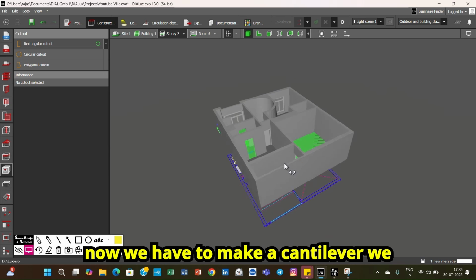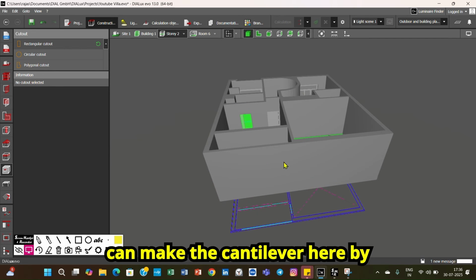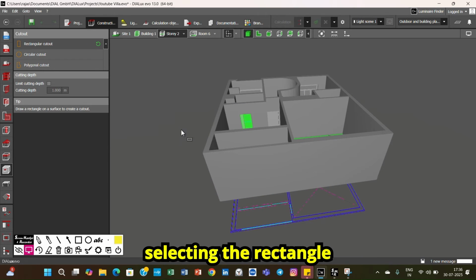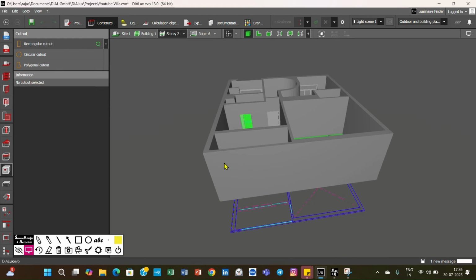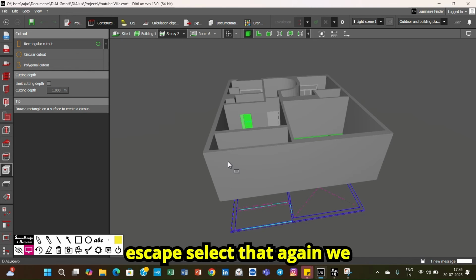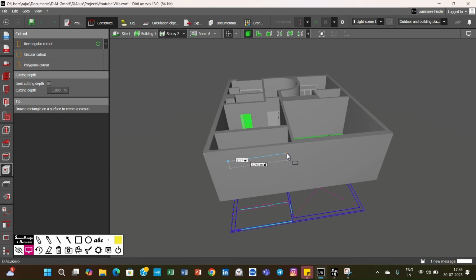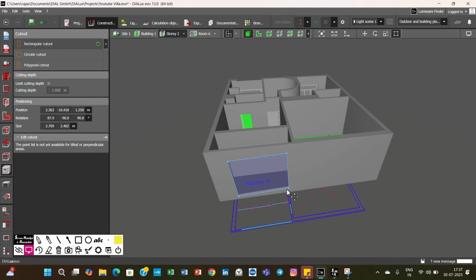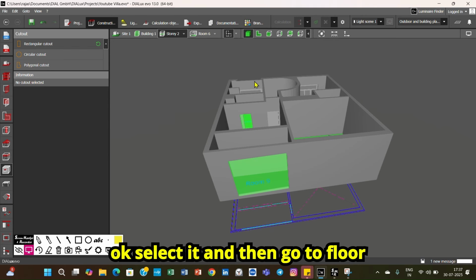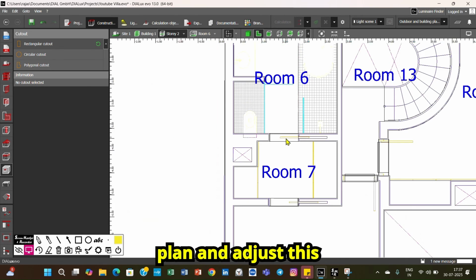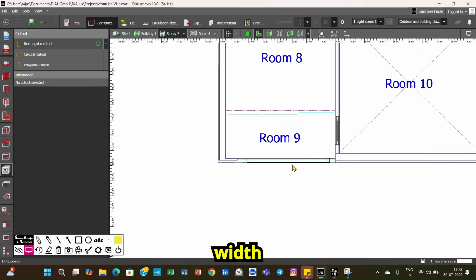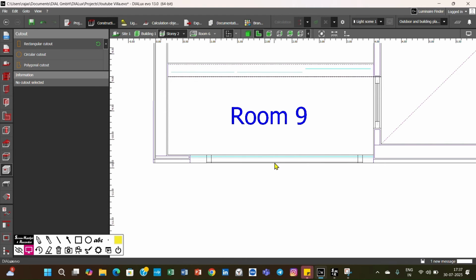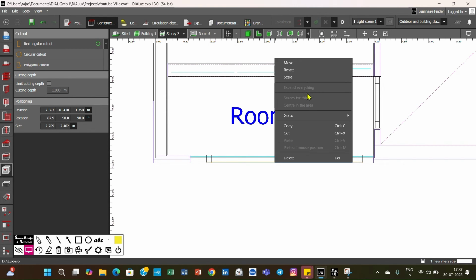Now we have to make a cantilever. We can make the cantilever here by selecting the rectangle. One minute, escape, select that again. Select it and then go to floor plan and adjust its length, width. Select it, scale.